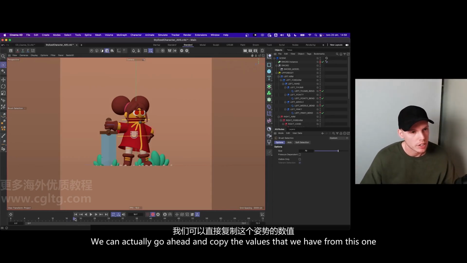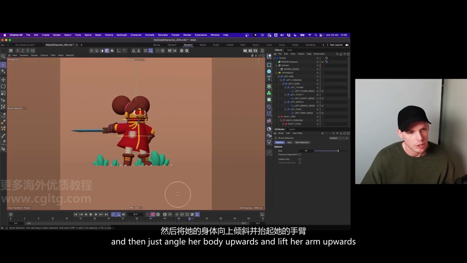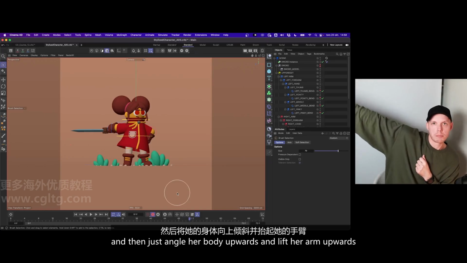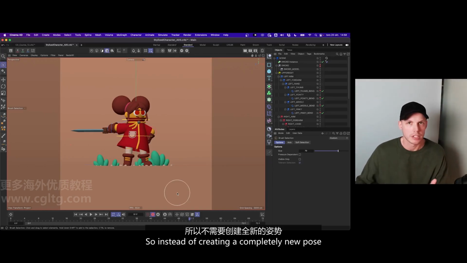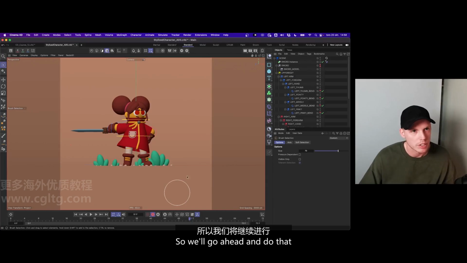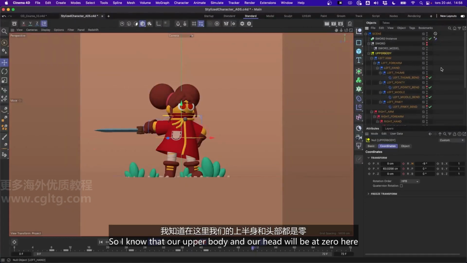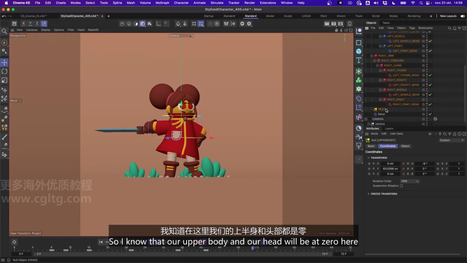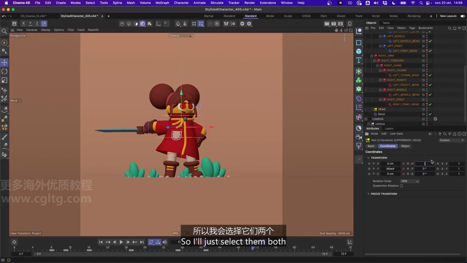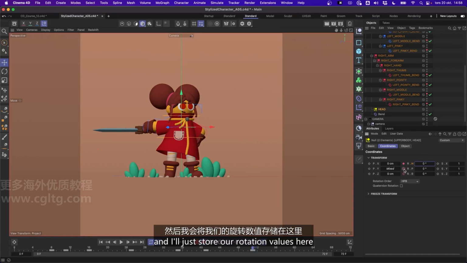We can actually go ahead and copy the values that we have from this one and then just angle her body upwards and lift her arm upwards, instead of creating a completely new pose. So we'll go ahead and do that. I know that our upper body and our head will be at 0 here. So I'll just select them both, hit 0 for the rotation, and I'll store our rotation values here.